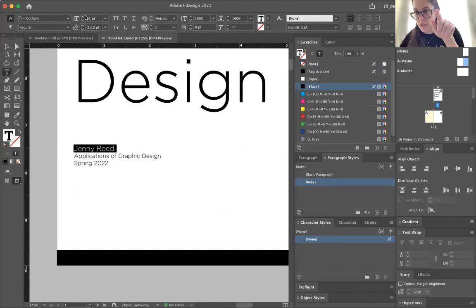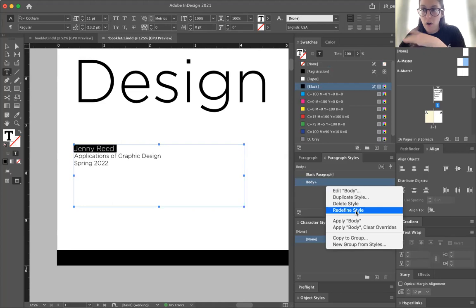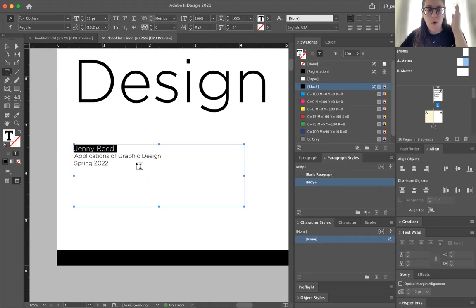So now you can see as soon as you change something, there's a plus sign here. I don't know if you can see this, but overrides have happened and it says option click to clear. So I can undo anything if I wanted to go back to the paragraph style that I originally intended. Option click does that exact thing. Control click, you can actually redefine style. So that would make all of our copy across our whole booklet a new type size, 11 points, or bold or italic or whatever you did to change it.